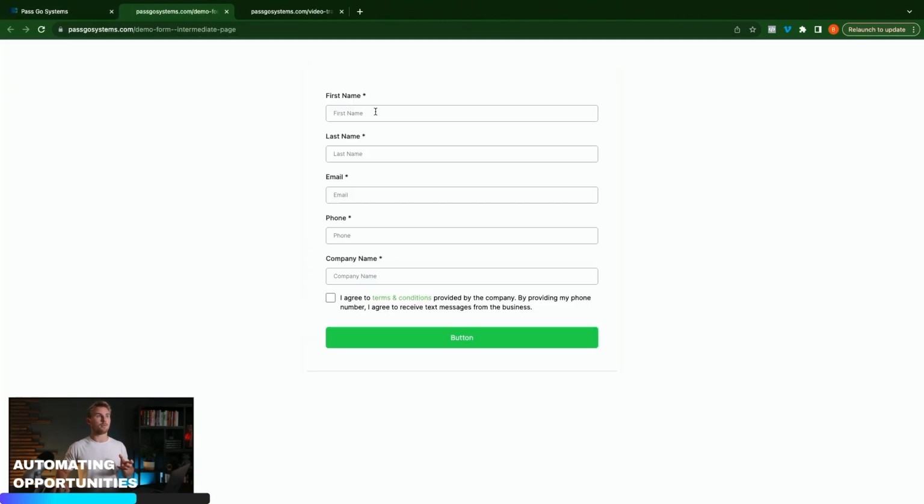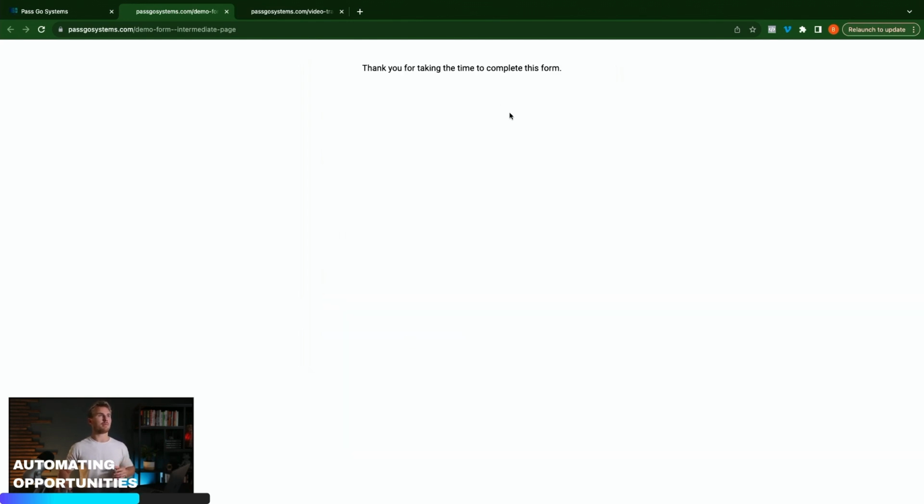We're going to go to this and then we're going to input our information on this form. So now that we've input our information, I've got Bryce Newman, this email address, and then just a random phone number. And then the company name is Pasco Systems. So I click agree and I'm going to click this button. And now, thank you for taking the time to complete this form.